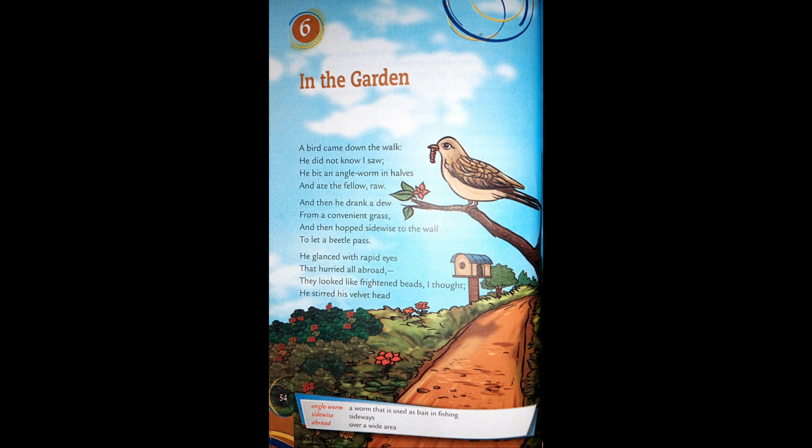A bird came down the walk. He did not know I saw. He bit an angled worm in halves and ate the fellow raw. And then he drank a dew from a convenient grass and then hopped sidewise to the wall to let a beetle pass. He glanced with rapid eyes that hurried all abroad.